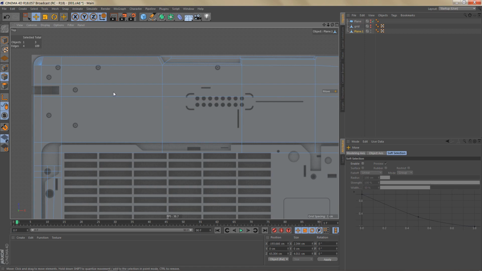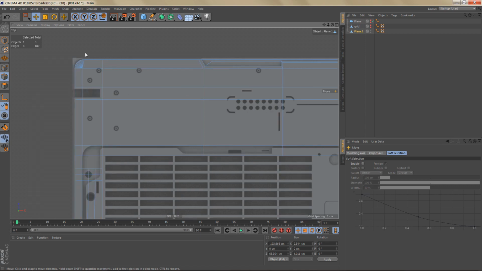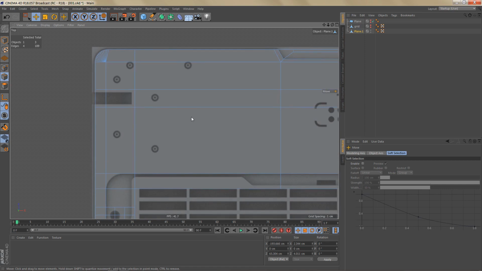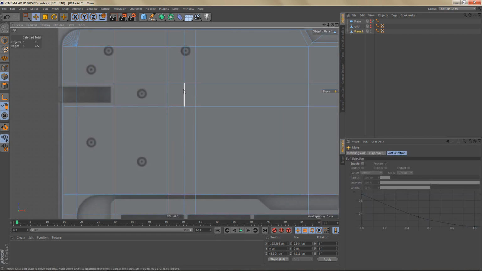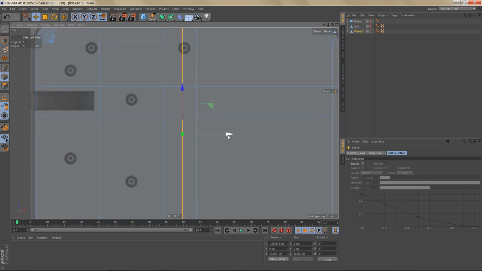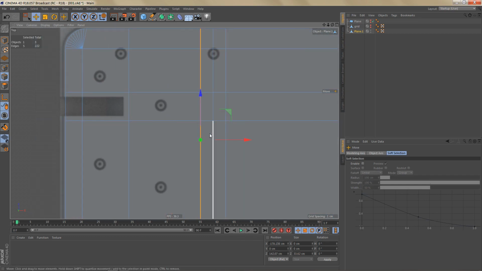So for the time being, I don't really know how many edges I need to come from this area over to this area. So I'm just going to take care of this area now, and we're going to worry about the right part later on. I'm going to start by making some vertical cuts like this. And let's go ahead and line these edges up a little more accurately with the reference image, we can move these ones over.